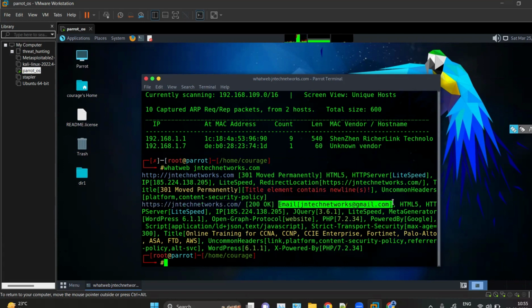We have the email of that JNtech, which is listed on the JNtech website. HTML5 server, some jQuery version. Here you can see jQuery version, LiteSpeed, meta generator, WordPress version. Here you can see the PHP version, powered by Google, and here you can see the site title as well, etc. Okay, so WordWeb is also a famous and popular tool. You can use it as well.